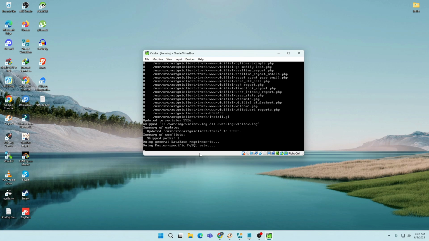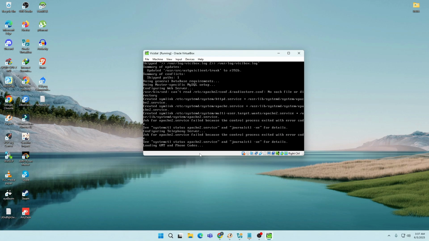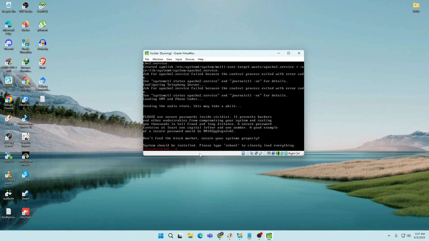The reason I'm using the VICIdial 10.0.2 version is I personally find this particular version very stable, and many of my customers are using this version on their live servers. It's very stable and I did not face many issues with this version. So our VCBox services are now installed on this server. We are going to reboot the server one more time.